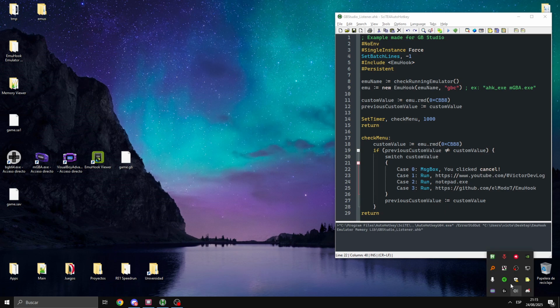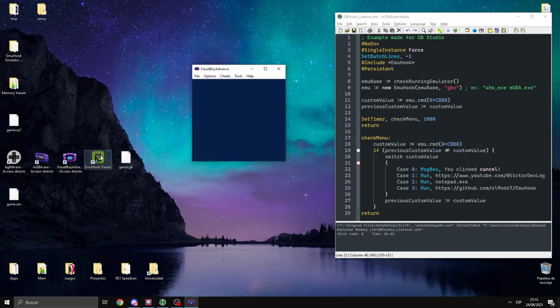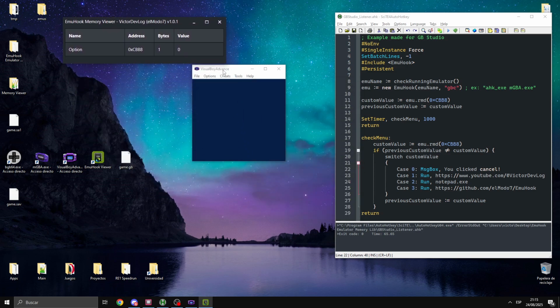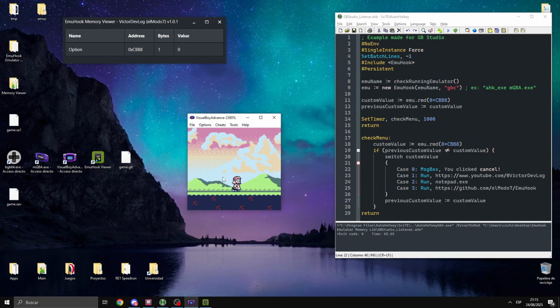So in order to show you this on another emulator, I have to close all the instances, and I can run, for example, Visual Boy Advance, run the game, run the memory viewer thing. It detects the emulator automatically, and I have to run the backend here.